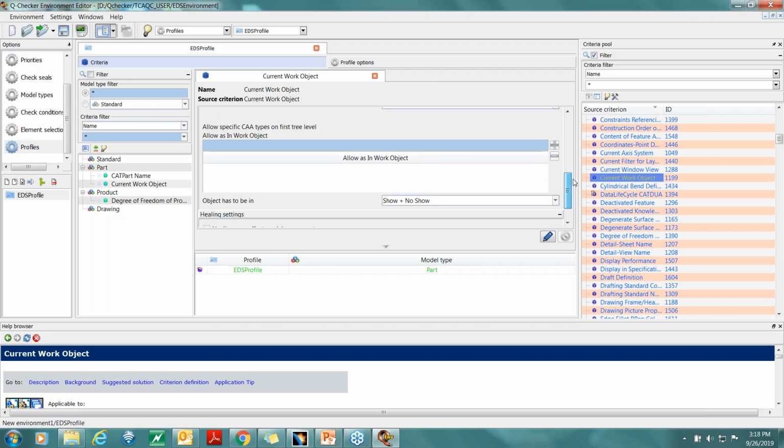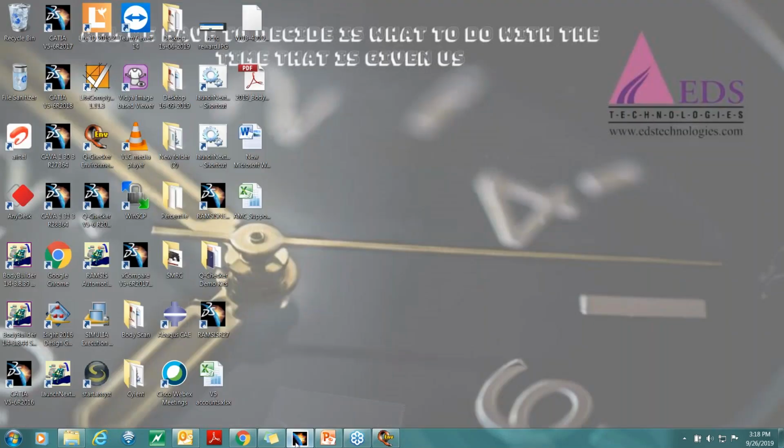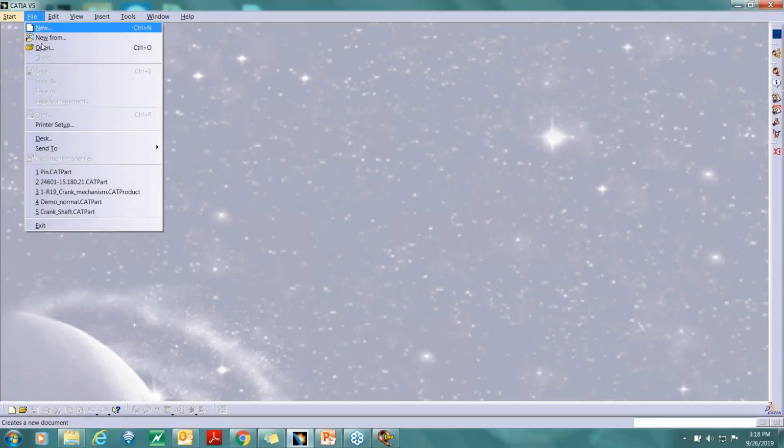So you have seen how we can create the profile, and now we will see how to use this profile in the CAD model. I'll just open it, click on down, open the CATIA. I'll open one model, file open.